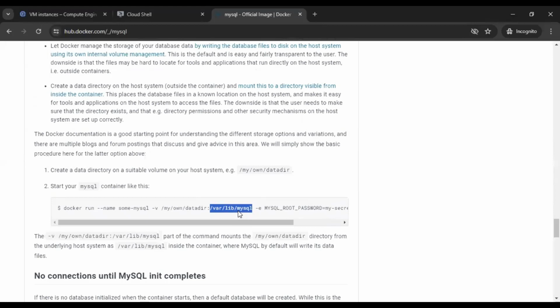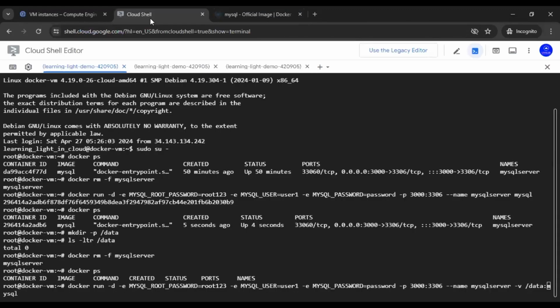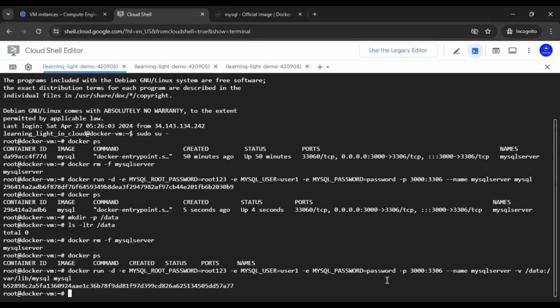So let's copy this location, go to the command prompt, and paste this file system over here. We're telling Docker to please use the container's file system /var/lib/mysql and map it with the host's /data file system, so that whatever is written inside the container in this file system will automatically be copied into /data. So let's start this container.